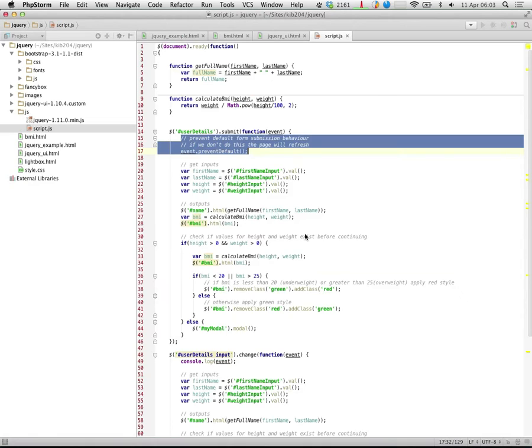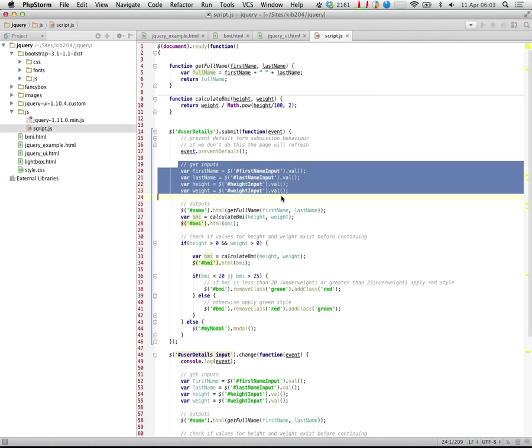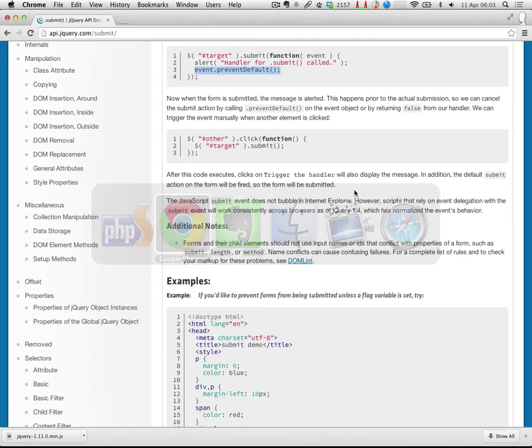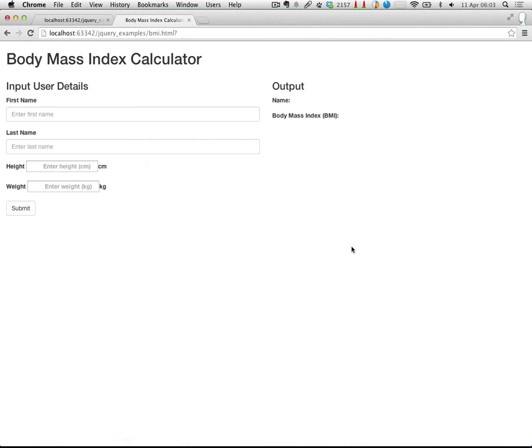What I'm going to do next is copy and paste this code to save a bit of time, because it's stuff we've all done before anyway.